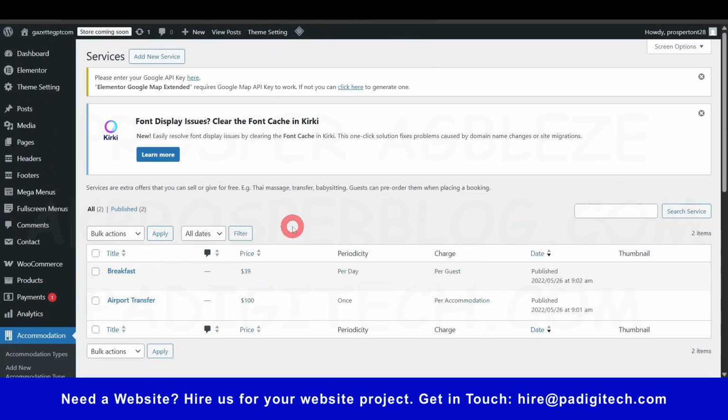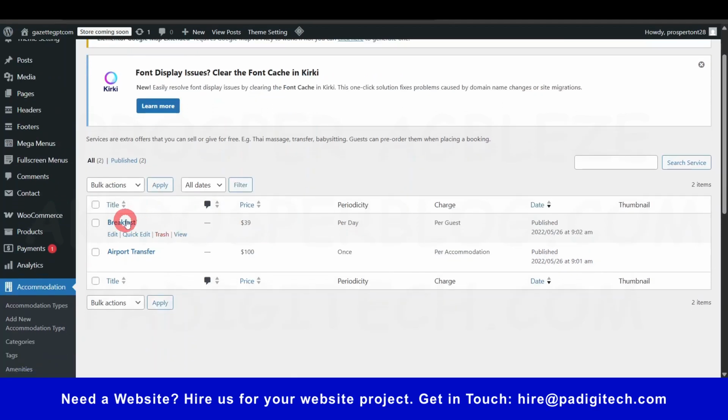All right, so this is where you create additional services. Okay, maybe like breakfast, airport transfer, any additional services that you want to create for your customers. This is where you can create it.